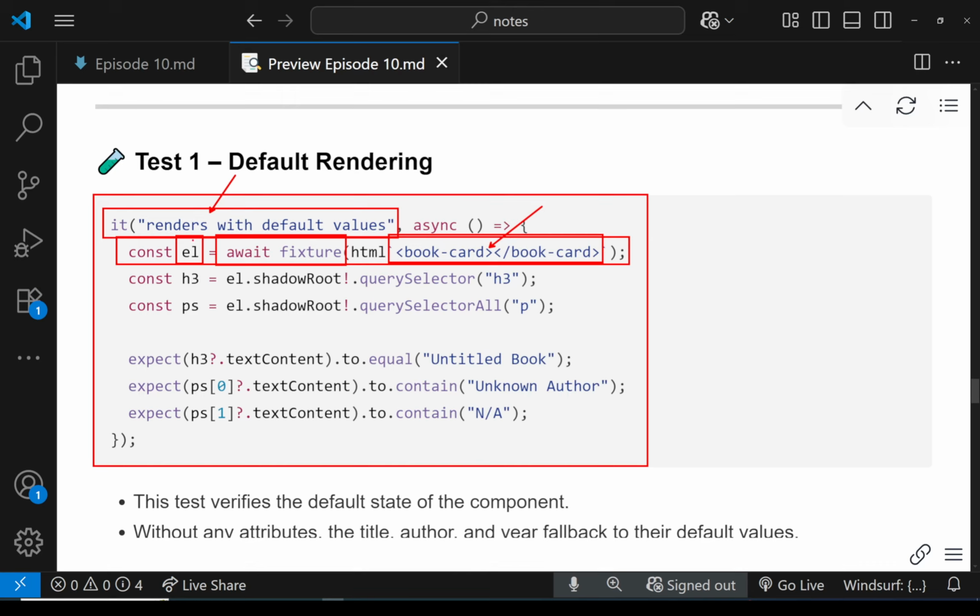And then now that we've captured this instance of our book card component inside of this el variable, we can do some stuff on it. For example, we can query the elements that this web component is supposed to render. So based on the book card component that we've got, we know that we need to have an h3 and a p element in there. So we are going to query the shadow root of the element using the querySelector, and we're going to capture these inside of our h3 and p variables.